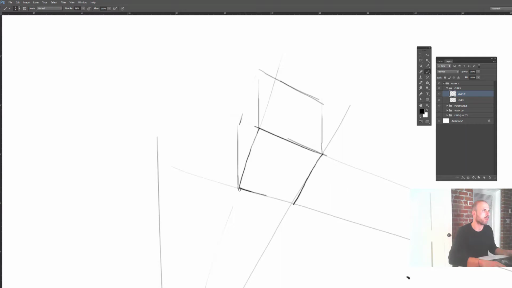I'm just trying to think of what part of the object is closer to the viewer. In this case, it's a fine object, so it's going to be the base. The base is going to receive better lines. And this is the upper part of the object. And make sure that the lines that are inside of the object should be very, very light.